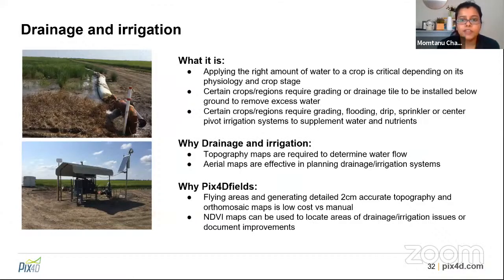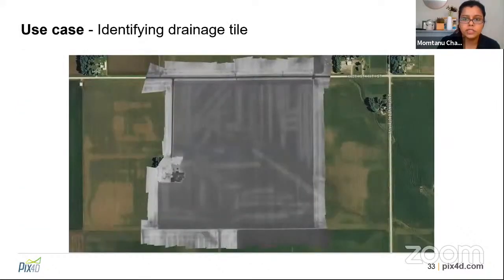So aerial maps are effective in planning drainage and irrigation systems. You fly your drones, and then with Pix4D Fields, you get very accurate maps, orthomosaic, and the manual labor is gone, and time is money sometimes, most of the time. So it's low cost. And NDVI maps can then be used to locate areas of drainage or irrigation issues and document improvements. So this is a use case from a soybean field in Iowa.